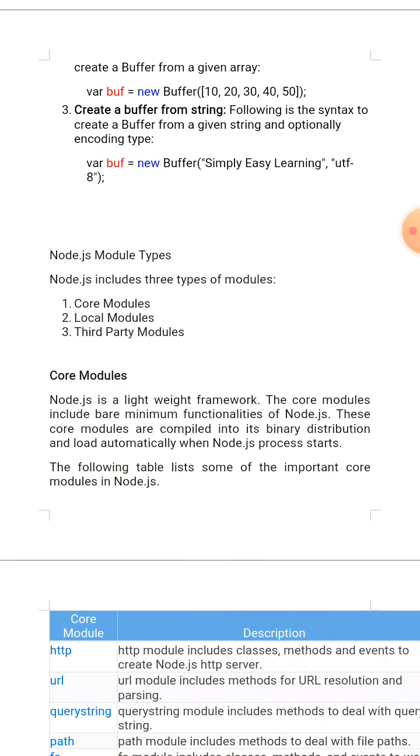Core module means Node.js is a lightweight framework. The core module includes the bare minimum functionality of Node.js. These core modules are compiled into its binary distribution and load automatically when the Node.js process starts.